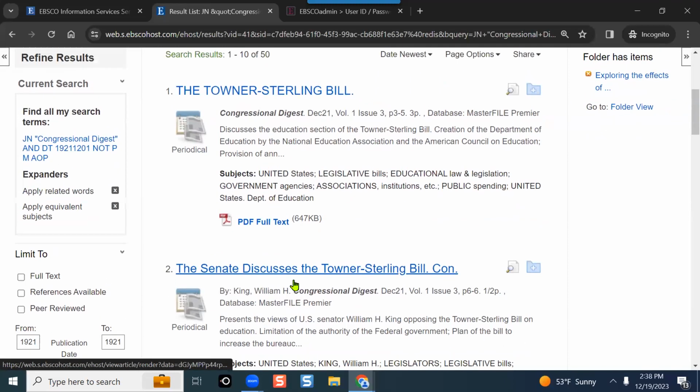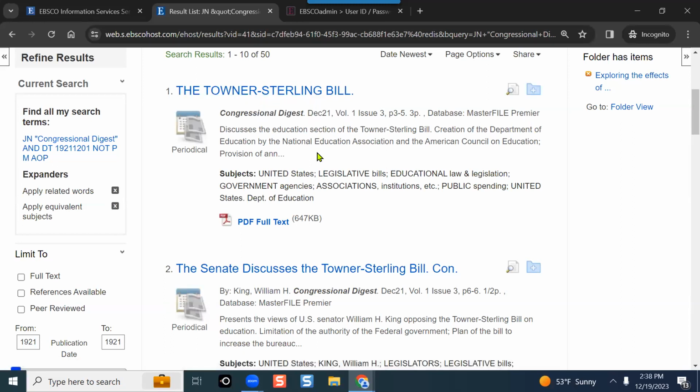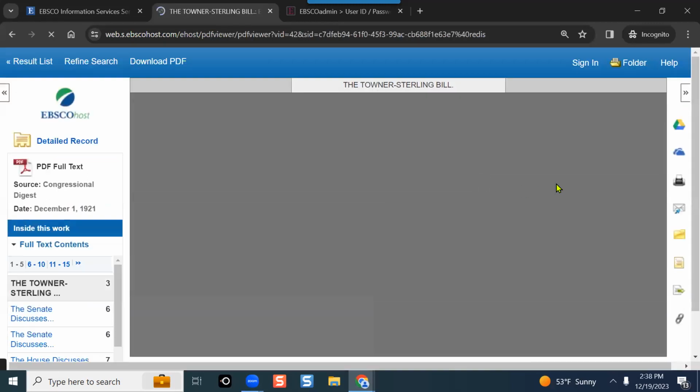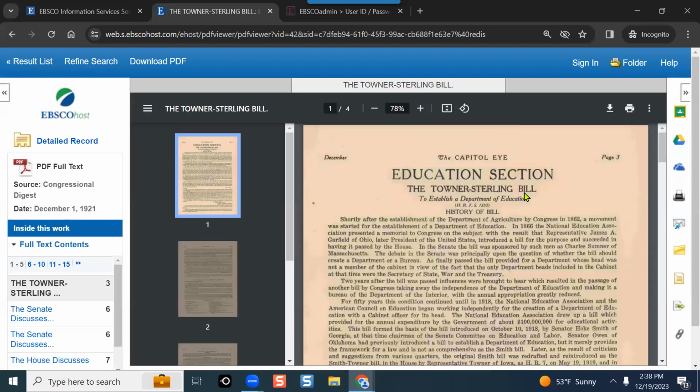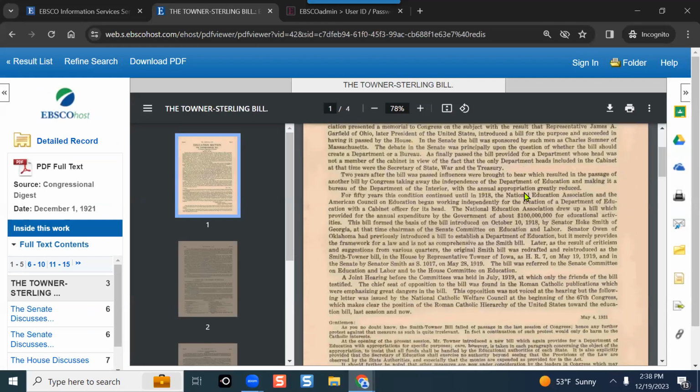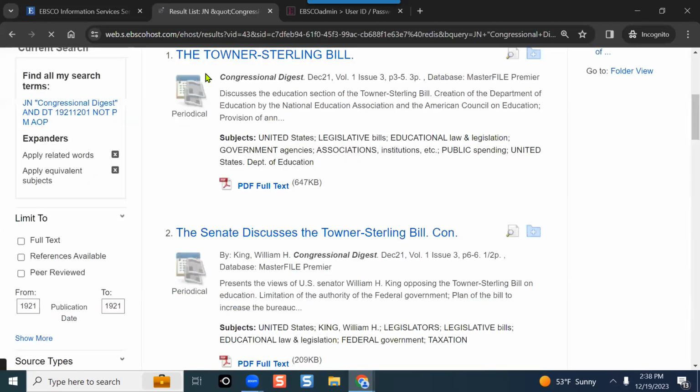So now we're taking a look at one of the first articles published within that publication, the Towner Sterling Bill. We can get some information about this. We can access the PDF. Let's quickly see what this looks like from 1921. And there we go. We're taking a look at this article. Okay, so that is one way in which to utilize the publication finder.